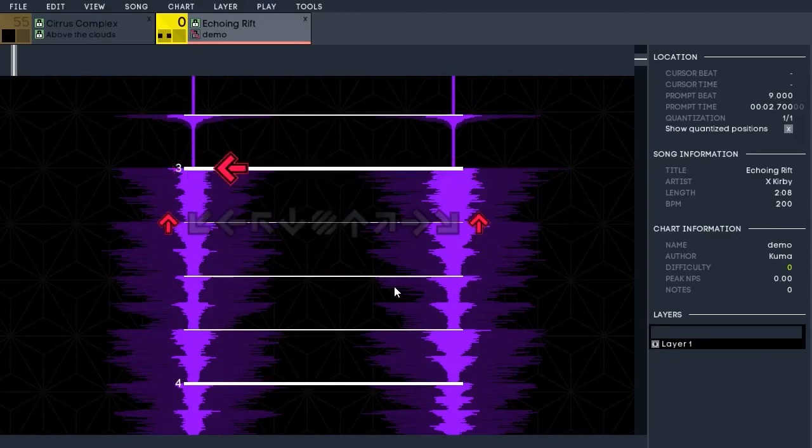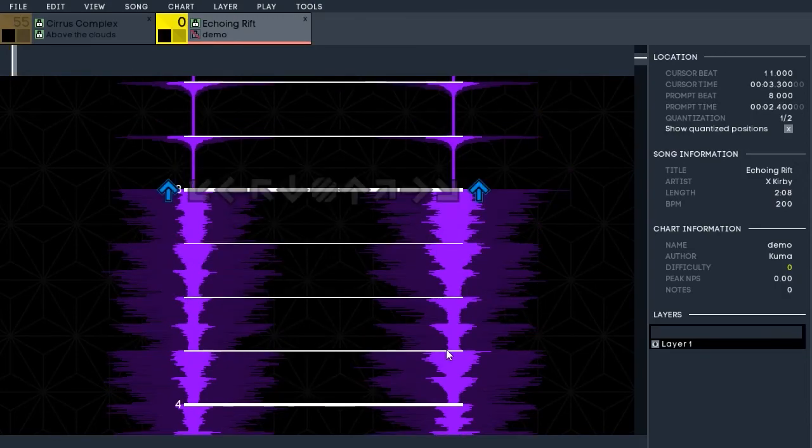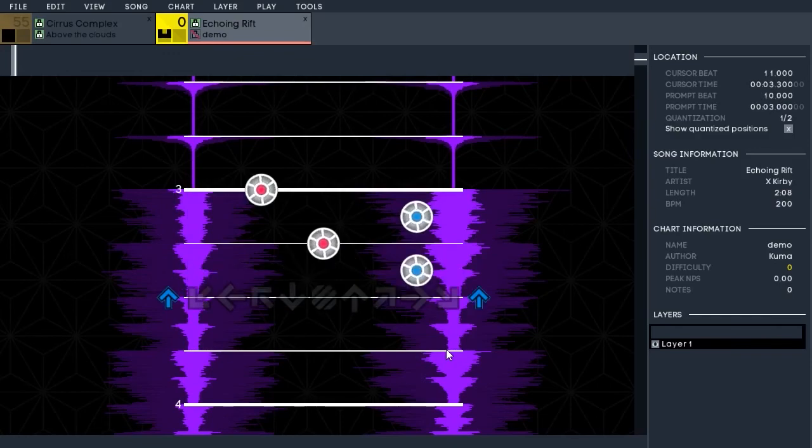With Auto Advance on, holds can be placed as normal, but it is often less convenient because the hold is not placed until you move the prompt manually. Mines can be placed with Auto Advance as normal by holding Shift while pressing a note placement key.